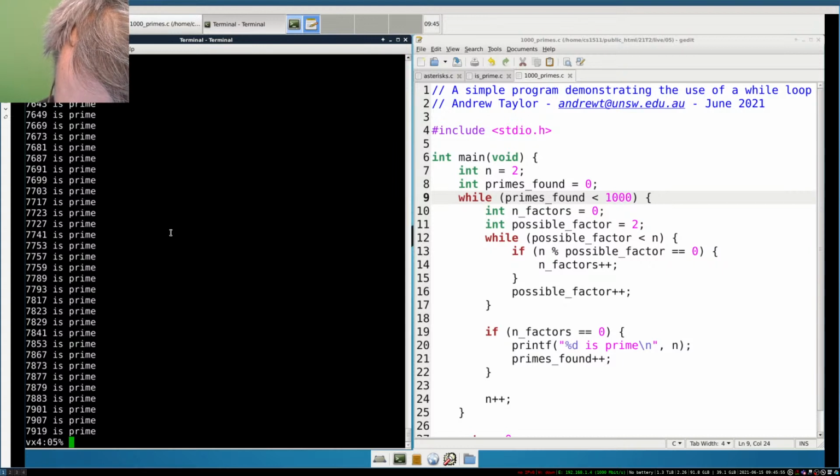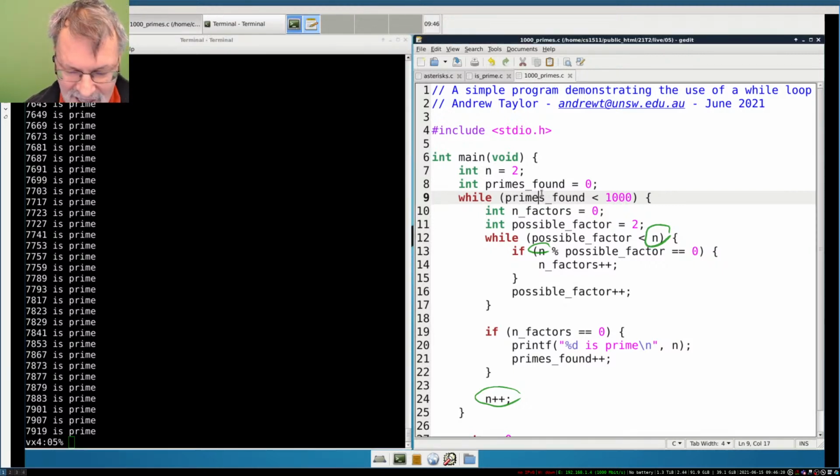But do we need n? We're using n here, here. We're using n on lines 12 and 13. So we do need n still, because we want the loop to work systematically through the numbers 1, 2, 3, 4, 5, 6, 7, 8, 9, and so on. We do need n. You can grab the code yourself and experiment with deleting n and see what happens.